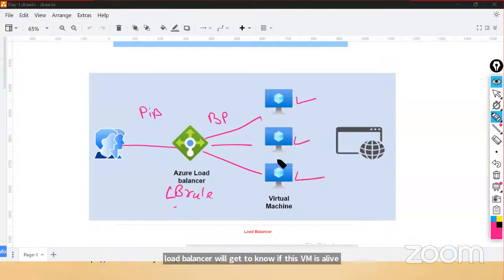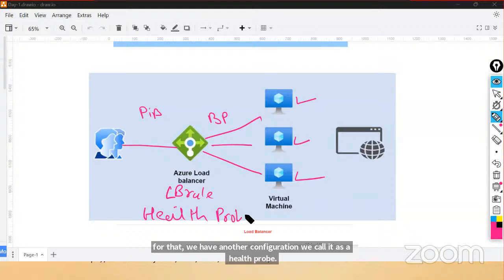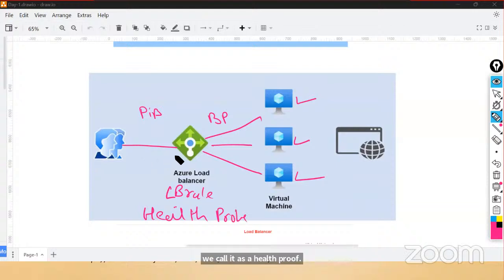So for that, we have another configuration. We call it a health probe. The way this load balancer works is that at an interval of time, it keeps sending requests to the virtual machines at the back end, right? And if he sent it one time and got the response, two times got the response, three times got the response, then he'll know, okay, this VM is up.